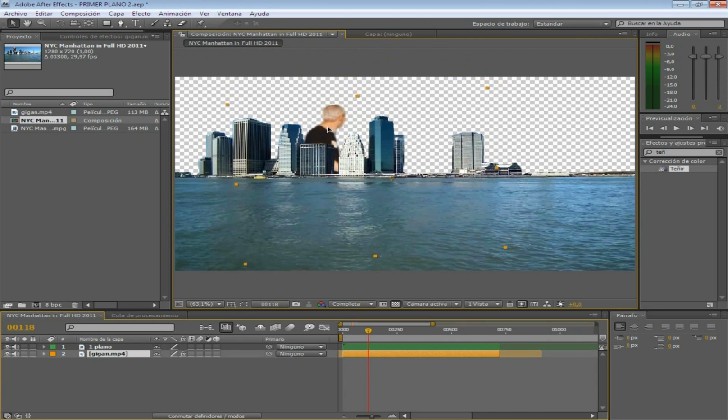Well, we have the foreground and the giant. What we have to do now is place the giant where we want and vary its size to place it well.